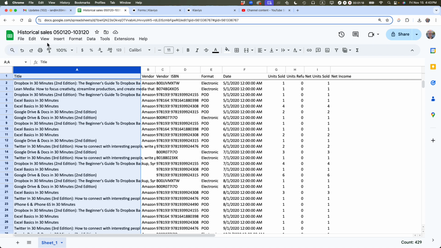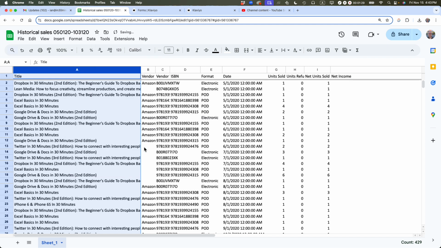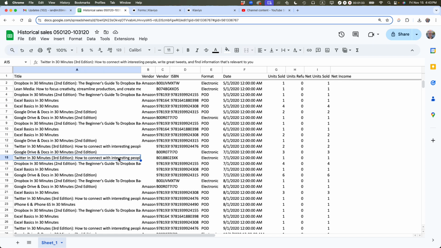And the way to do that, you go to Format, Wrapping, and then you have 3 choices there. Select Clip. So you can see that the overflow text just disappeared from there, which is what I want. But if you click on the cell with the long text, you can see the whole thing is right there.